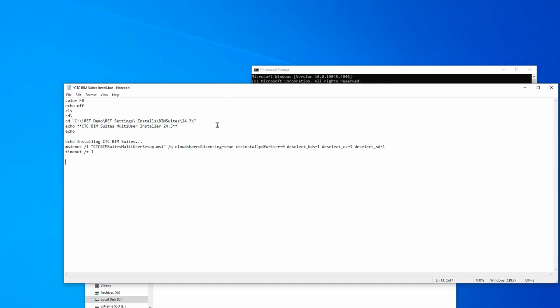I tend to pair mine up with my SIM installers and my Hive installers. So I'm running BIM Suites, SIM Suites, and my Hive setup. So I like having a little timeout built in. Then the next step here, well, you could be done, right? If you didn't need to copy any additional settings files across, you can just be done.